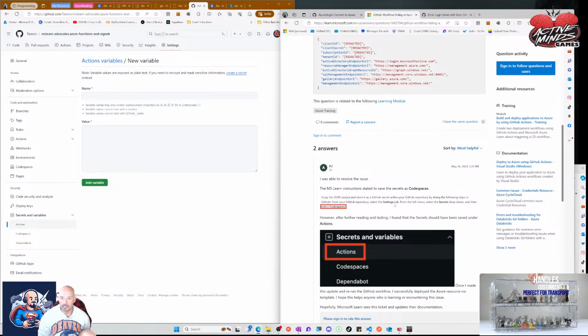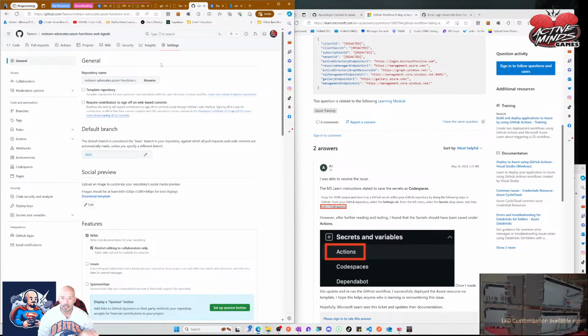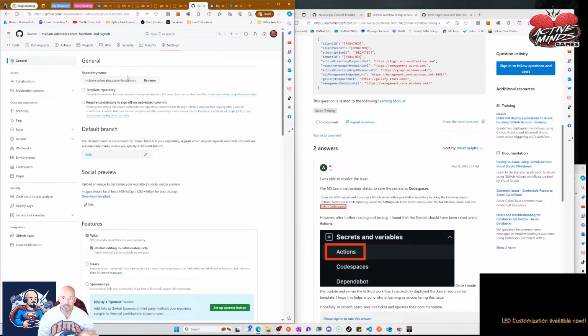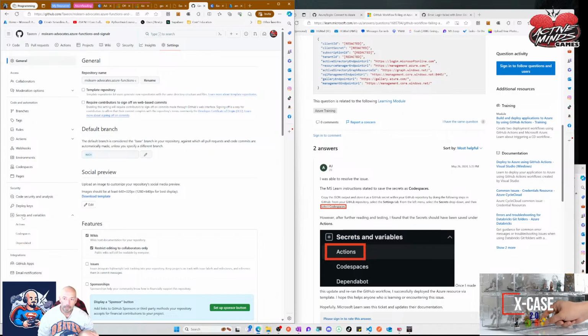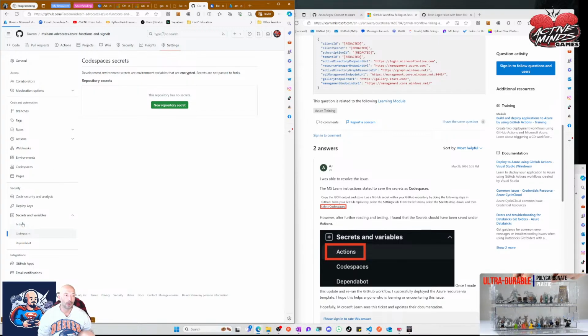The Microsoft Learn instructions stated to save secrets as code spaces. Copy the JSON output and store it as GitHub secret within your GitHub repository by doing the following steps in GitHub. From your GitHub repository, select Settings tab. And then from the left menu, select the secrets drop down. And then select code spaces. However, after further reading and testing, I found the secrets should have been saved under actions. Okay, that's where I was.